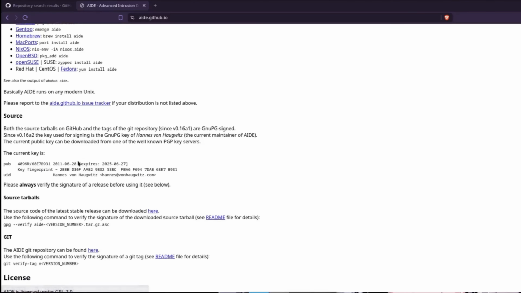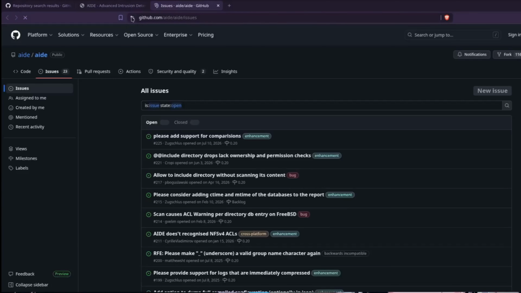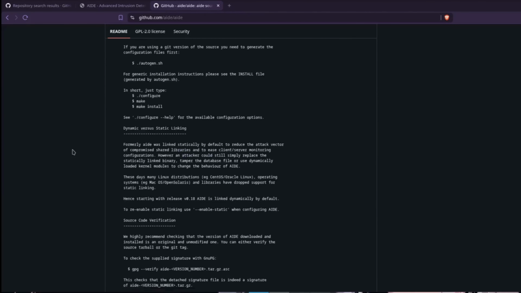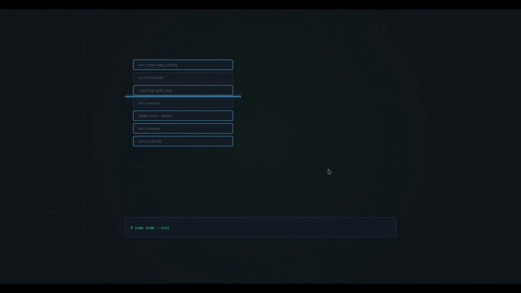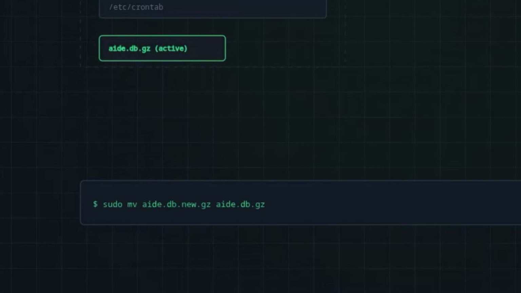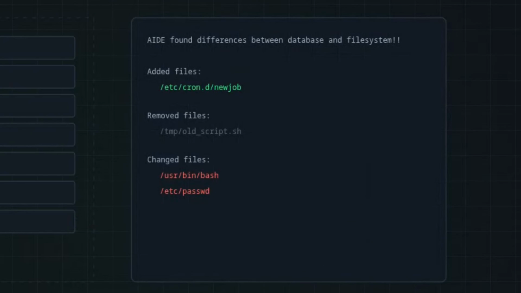AIDE, aka Advanced Intrusion Detection Environment. It is a host-based file integrity checker that creates a baseline database of file attributes like permissions, size, and cryptographic checksum to detect unauthorized system modification, file tampering, or breaches. The first time you need to initialize the database in the following way. So let's say it's been 1 week now, you want to check if something changed. You can run the following command, and if you get an output like this, then you will spot differences.